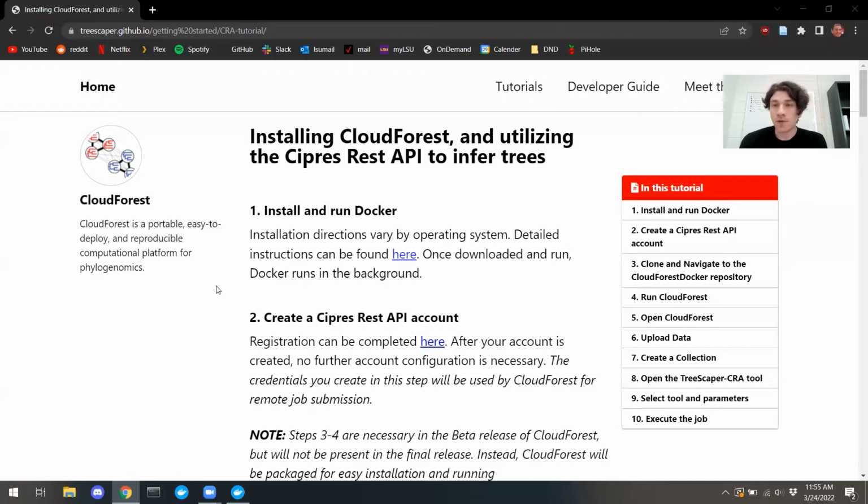So to start off, you'll need to first have Docker installed on your computer. Docker is available for Windows, Mac, and Linux, and detailed installation instructions are available for each platform on the Docker website. So you can head there to check out those instructions.